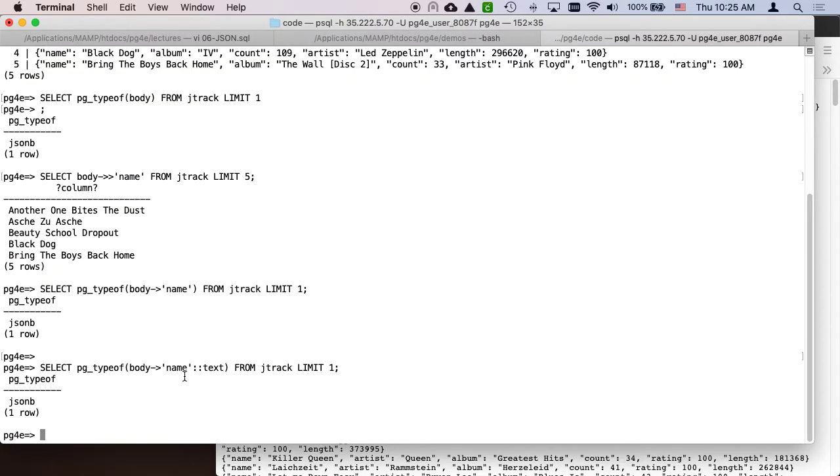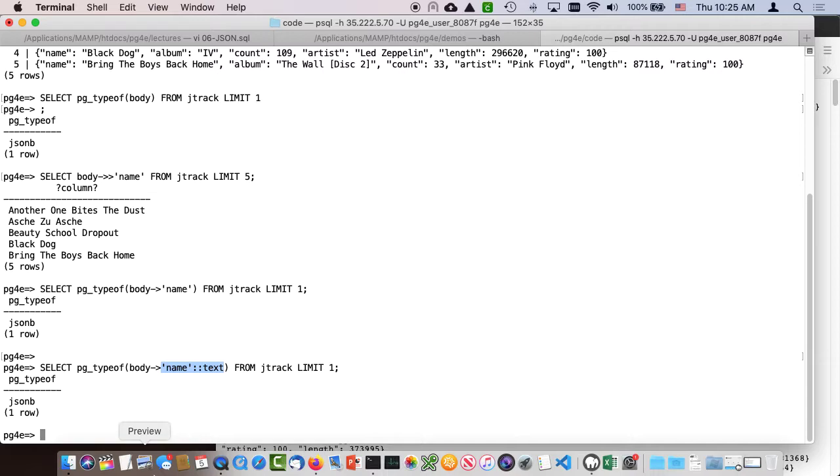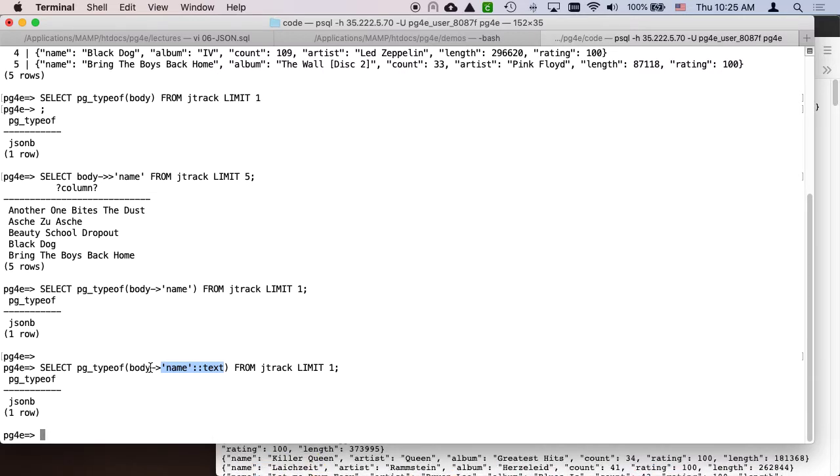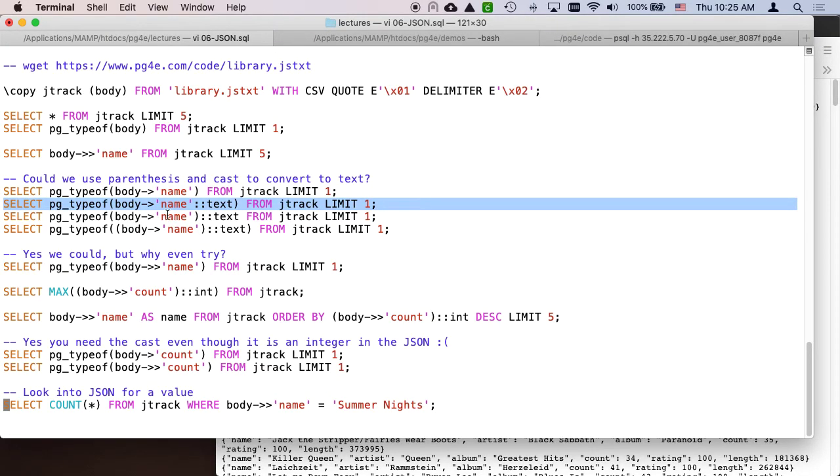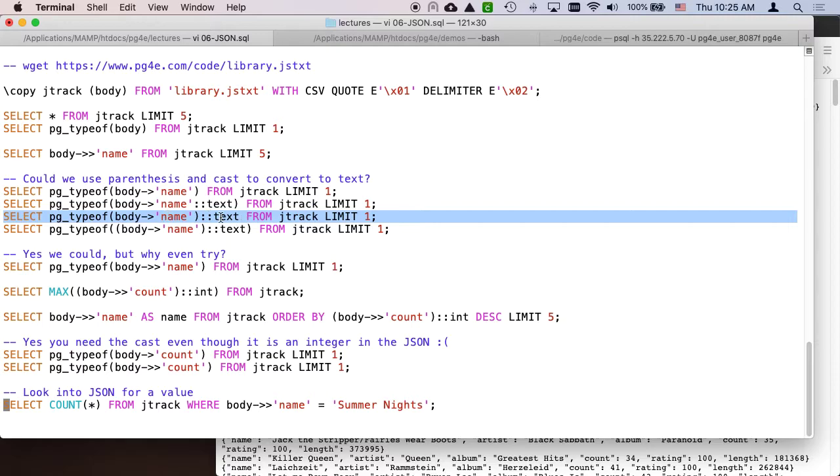If we say body name : text, we get a JSONb. That's because the association for the parentheses for the : is a higher precedence operator, and so it happens before the arrow operator happens. And so you got to put parentheses around it.